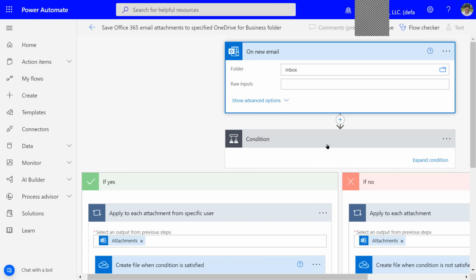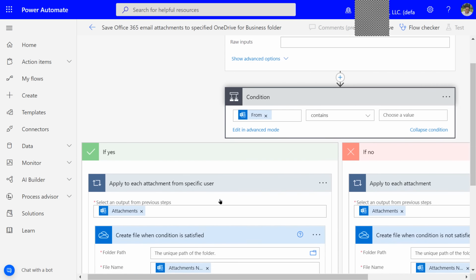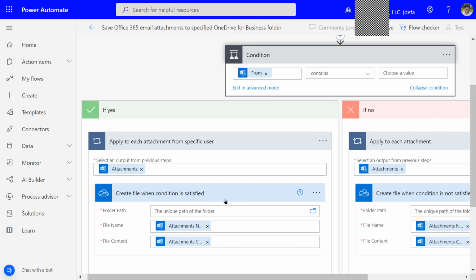The next step is the condition. So we're going to expand the condition using the link in its lower right-hand corner. And this is where we could say, only do this on emails coming from, for example, Mickey Mouse, right? So if we were to do that, which we're not, if the email with the attachment is coming from Mickey Mouse, it would do whatever is in the if yes box. If it's not coming from Mickey Mouse, it would do whatever we tell it to do in the if no box.